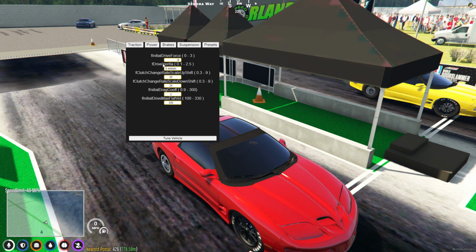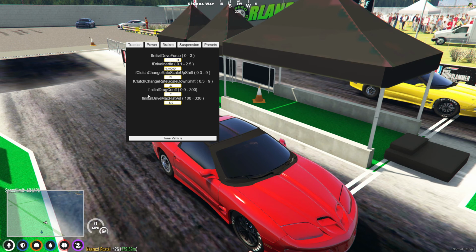Drive inertia is essentially how quickly your engine builds up RPM, and the higher the number, the quicker it revs up. The lower the number, the slower it is. Clutch change rate scale, upshift and downshift, is how quickly your car shifts. If you set this as low as you possibly can, it'll almost mimic your car having a slipping transmission or a problem shifting, where you'll go up to the point where it shifts and then you'll drop RPM and it just bogs out. It's kind of fun to play with if you want to RP having a wrecked car.